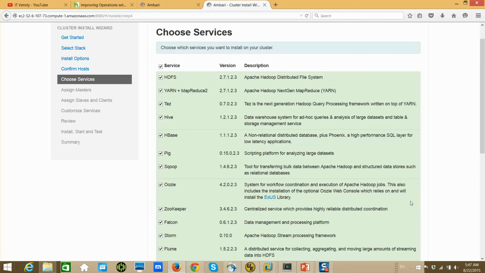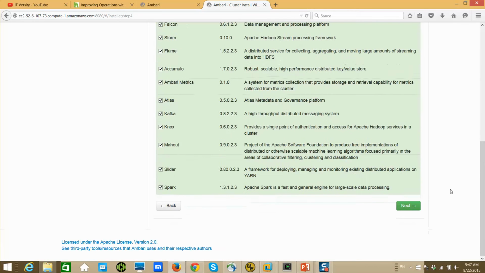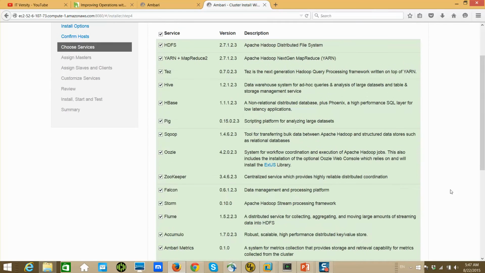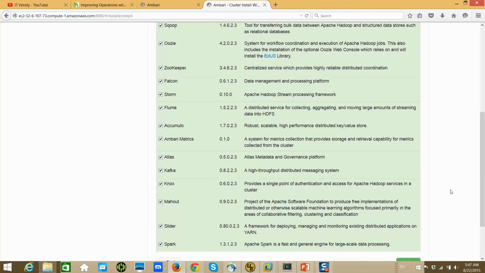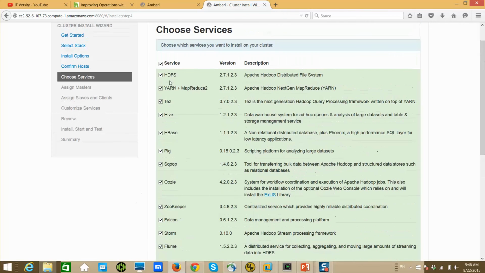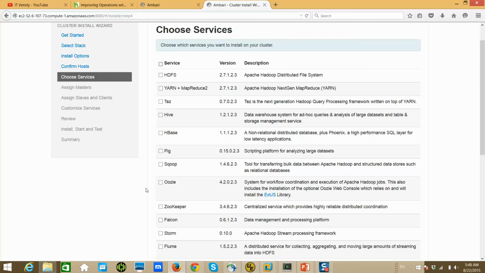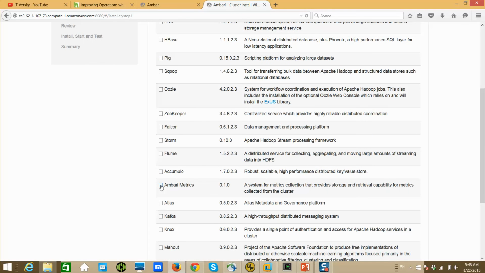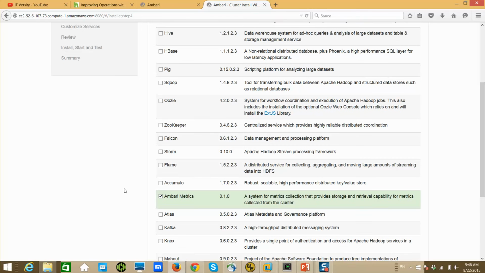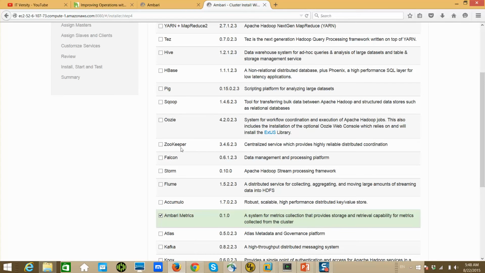Click on next, and here it is showing all the packages. You can install all the packages in one shot, but it might not be a good idea to set up everything in one shot. It might also not be a good idea to set up one by one, but just to explain each component in detail, I will be setting up one by one. And for that, I will be deselecting all these things. To begin with, I want to set up Ambari metrics on all the servers, and it requires Zookeeper.